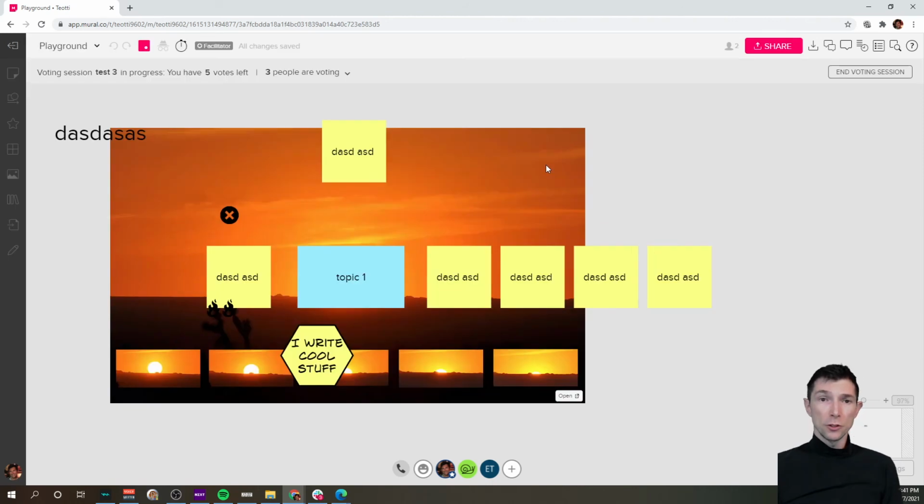In Mural, you can vote on post-its, on images, on text. Just be aware that you cannot vote on those icons that we can add, as well as shapes. This is actually a shape that was built from a post-it. We had that post-it and we changed it to a shape, and now we cannot vote on it. So yeah, just be aware of that.